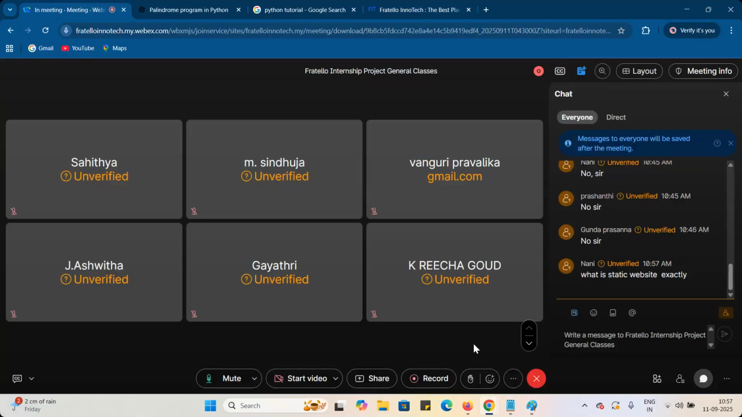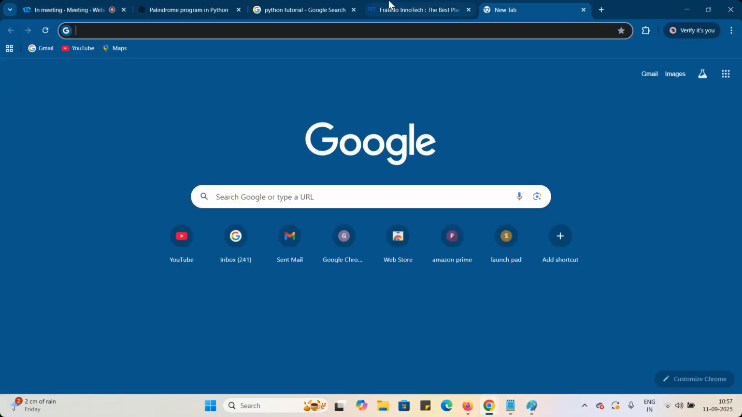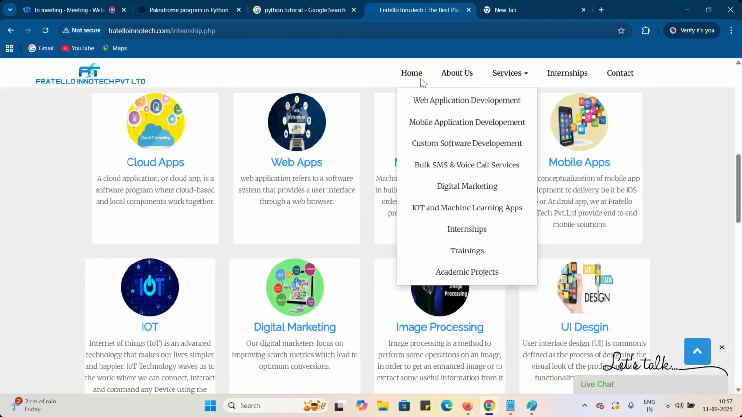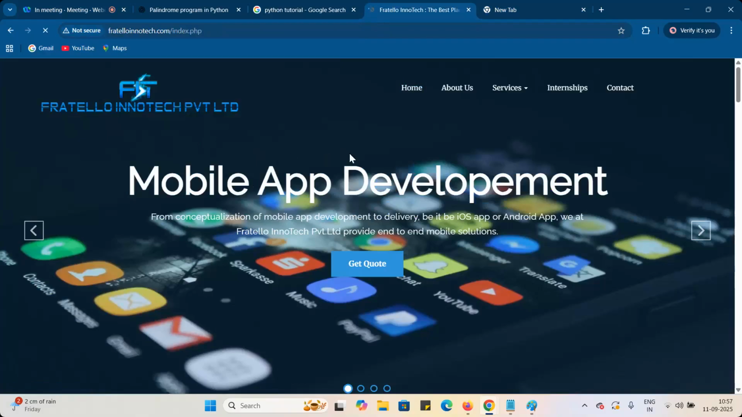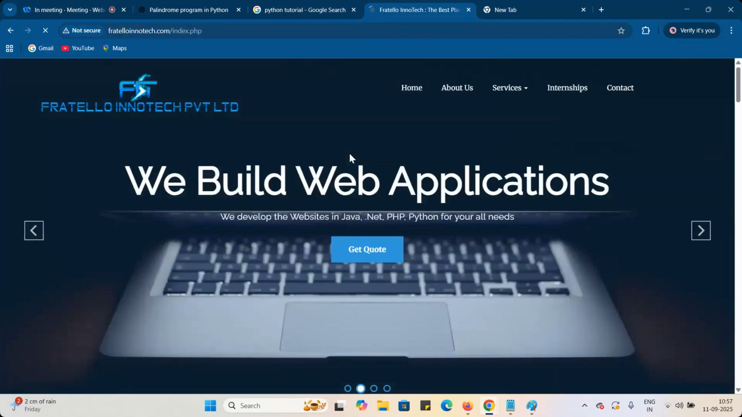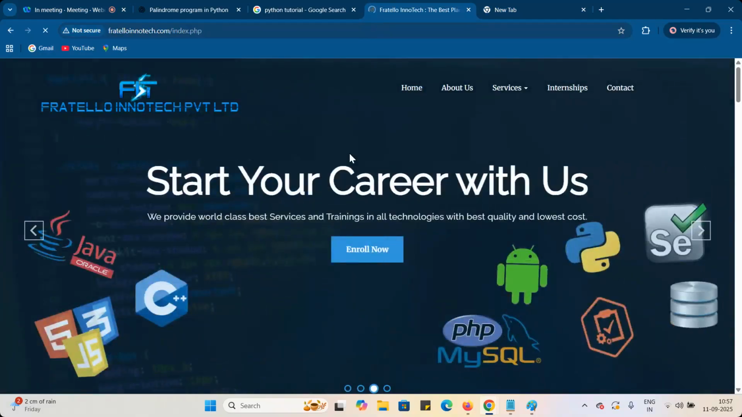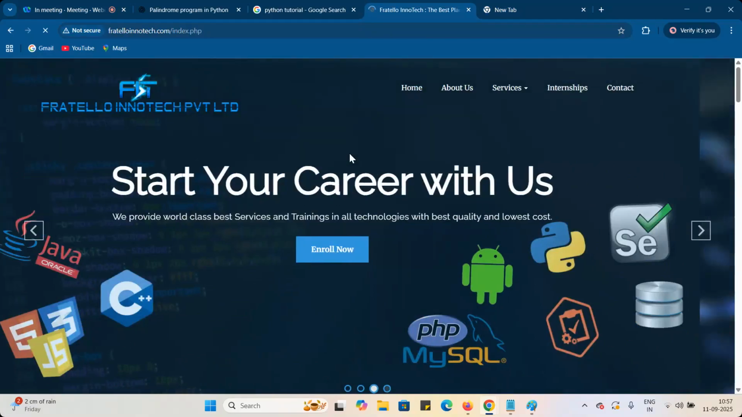Yeah. So what is a static website exactly? See, if any website does not have any interactions, it's only for displaying the data. Best example I will give you: you can consider this also. This is one way we can call a static website, because this FratelloInnoTech website talks about one direction. This website will show you the different information about the FratelloInnoTech institute. It doesn't have any application advantage. For example, you cannot process any data, you cannot do any kind of work on the application. This is purely what we call a static website.